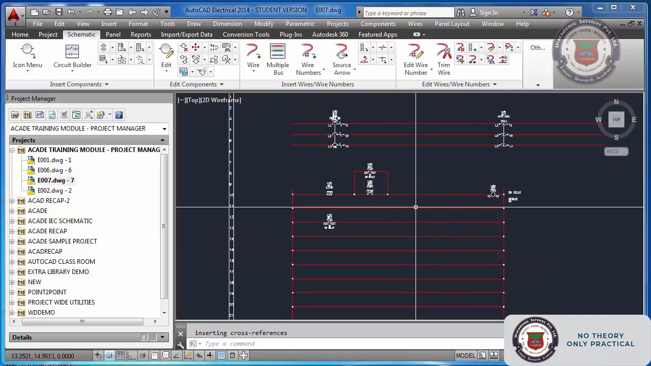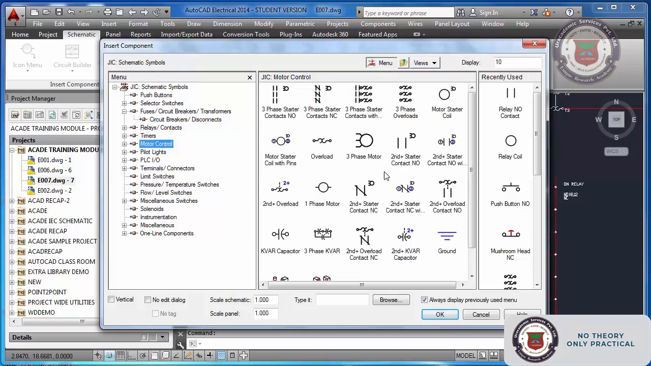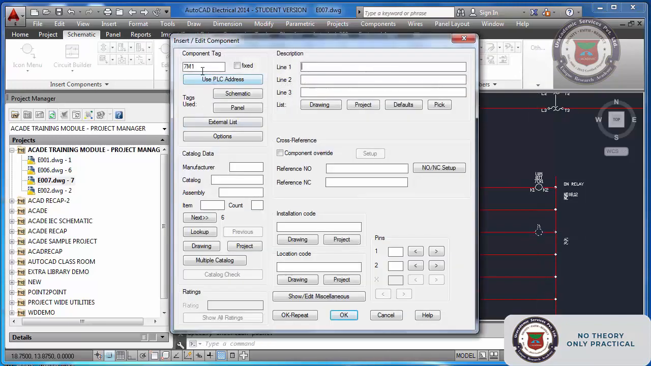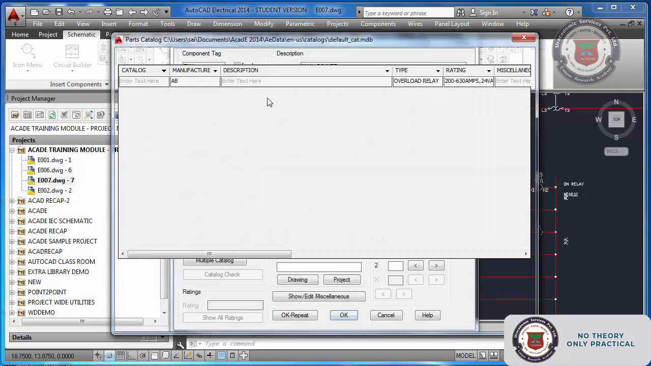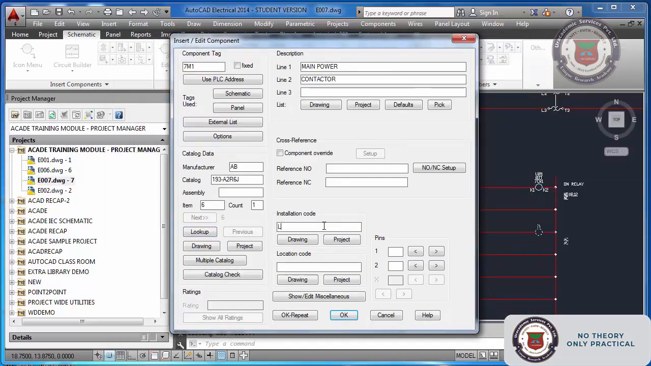Now I will insert a power contactor here. Power contactor in motor control, I will get motor starter coil. I will insert 7M1 main power contactor, 6.1 catalog. I will select 1 here. Again my installation is lineup 1 and this is my panel 1.